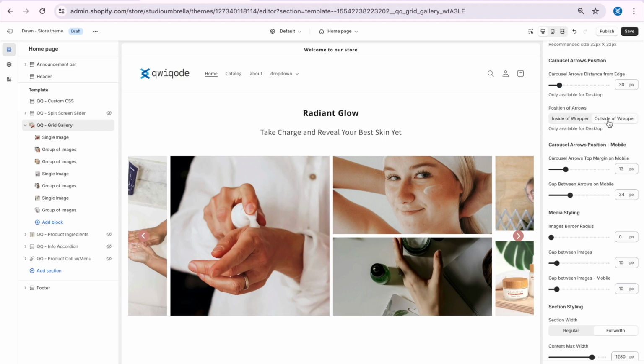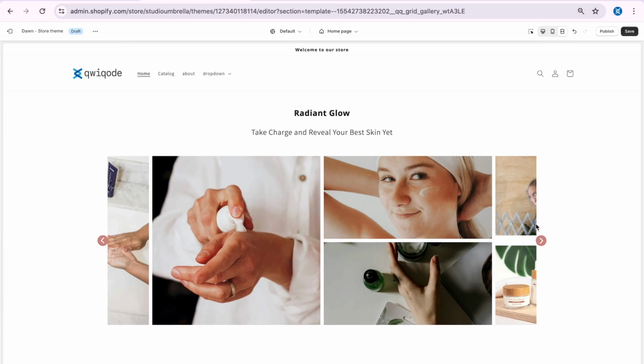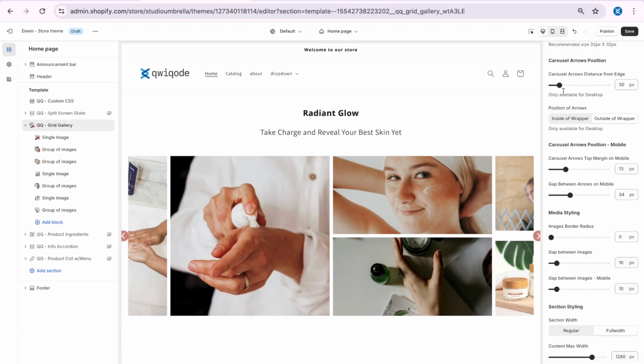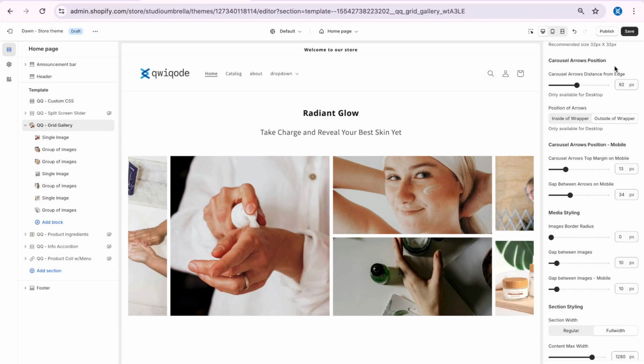For example, if I enable this, you see they're outside. But if I make this bigger, that 30 pixels is from the outside of this edge. So I can add more distance, for example like this, and you'll see it on a bigger screen, that distance. But I really like it to be inside, so I'm gonna leave it like that and around this distance.